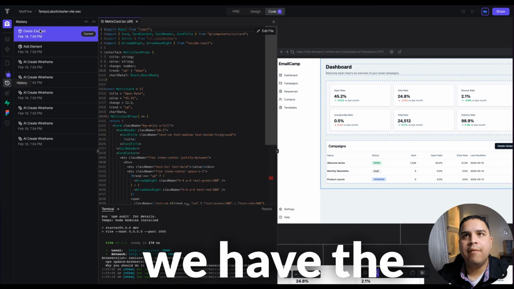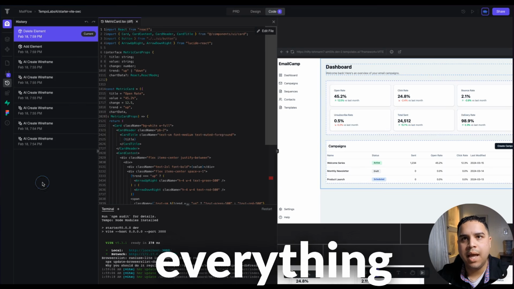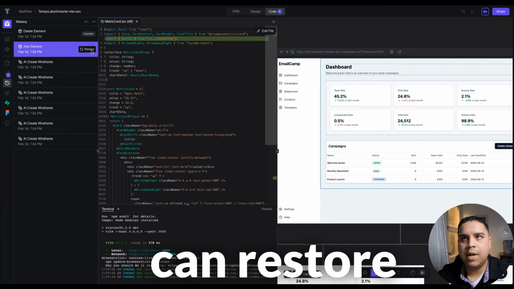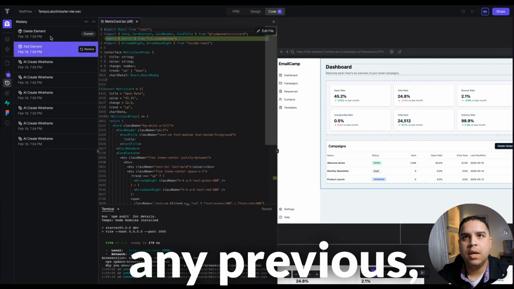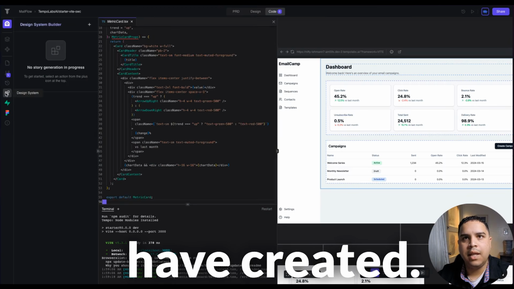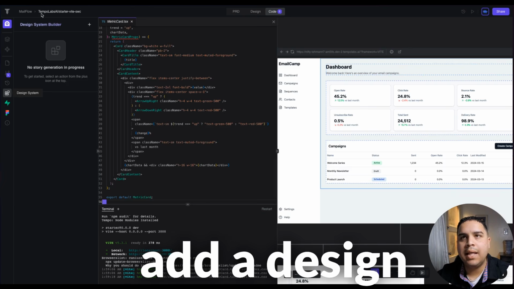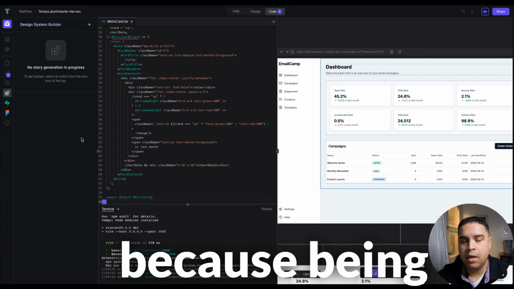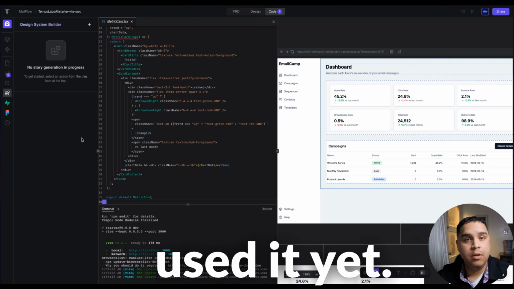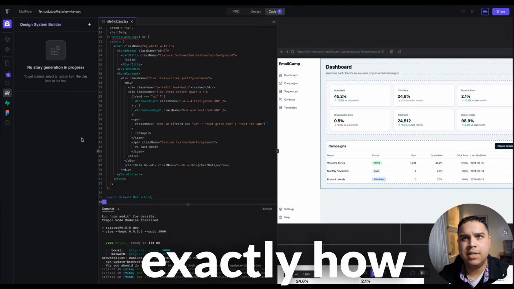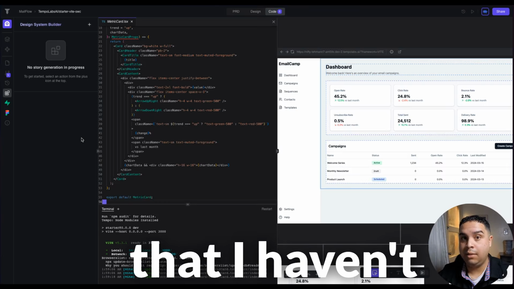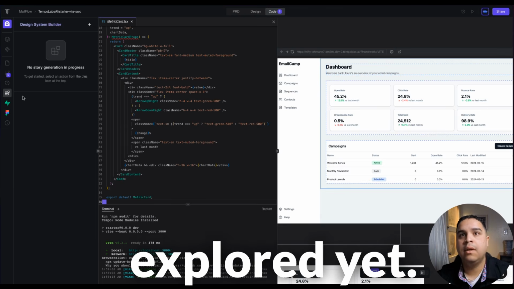Then here we have the history. Here you can see everything that you have done, and you can revert back so you can restore any previous changes that you have created. Then you can add a design system here. We're not going to be talking much about this because, being honest with you, I haven't used it yet. So I have to figure out exactly how to use it and what the purpose is. So I'm not going to talk about something that I haven't explored yet.